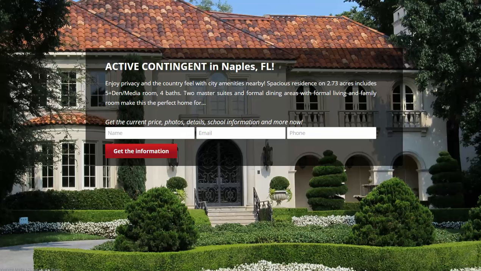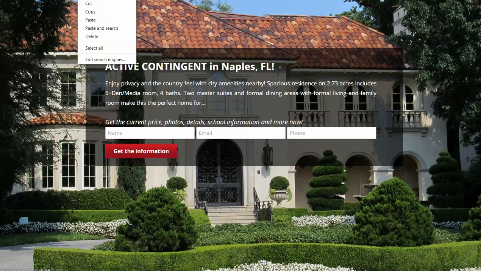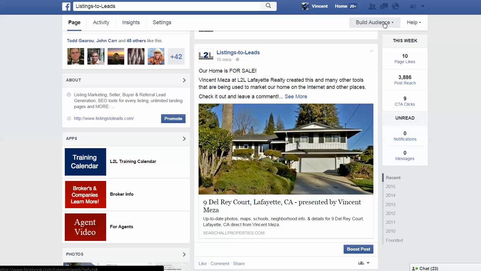And now I'm going to go to Facebook. And this is where it gets really important, guys. And as I said, the instructions on how to do this are on the seller lead generation page, which is the second green button on our home page. So when you forget what I'm doing here, you're going to go right there and learn how to do it.